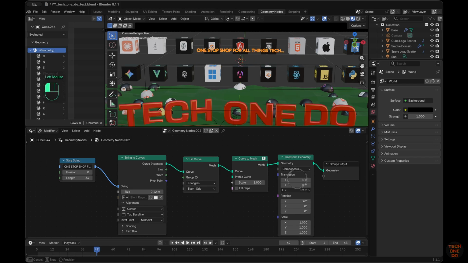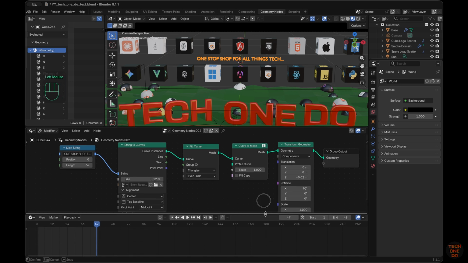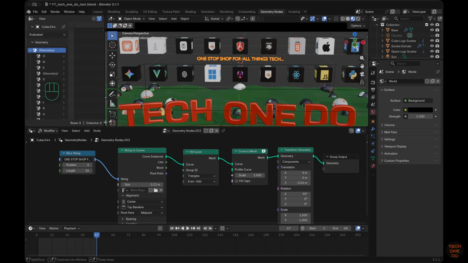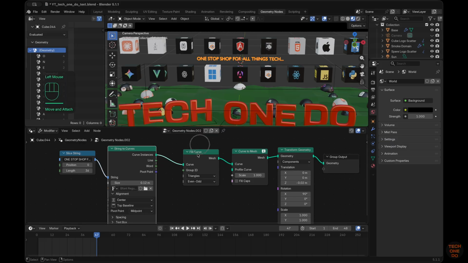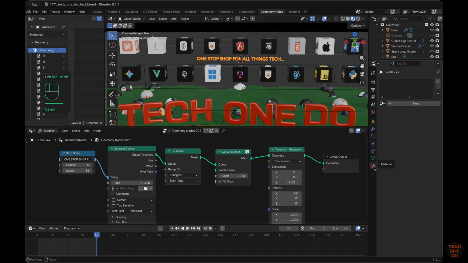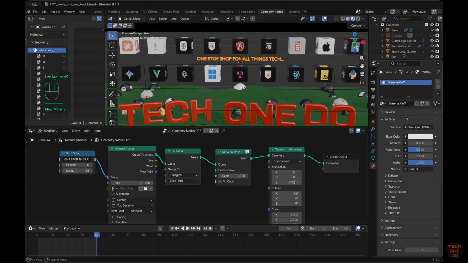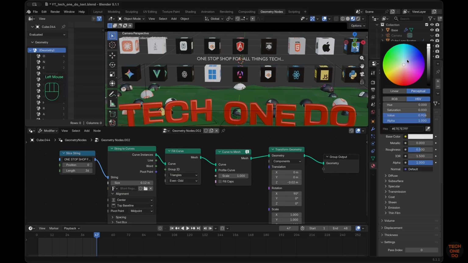Adjust the Z-axis location of the text to fall between the row of logo cubes. That should be enough for GeoNodes. Click on Material Properties. I'll set the color to bluish green.